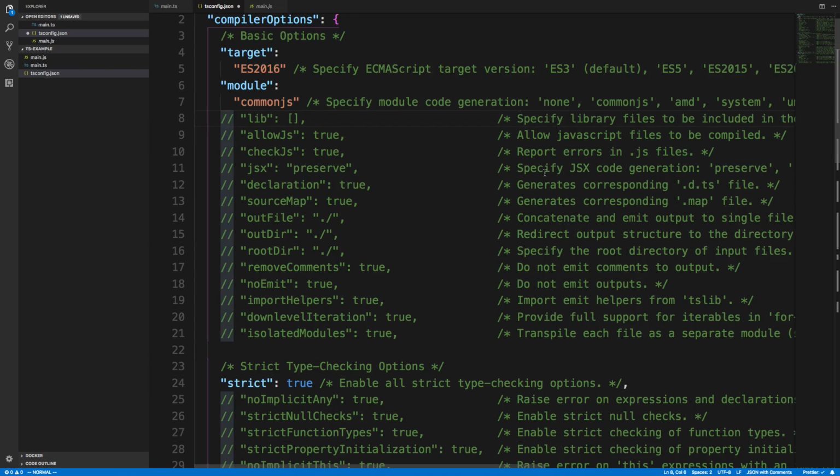Next thing is we can now turn on and off this lib thing. This is for adding extra types and whatnot. You don't really have to worry about this for the most part unless you get errors in your TypeScript saying that things don't have types, and then you have to go add a library. And this is where you would do it.